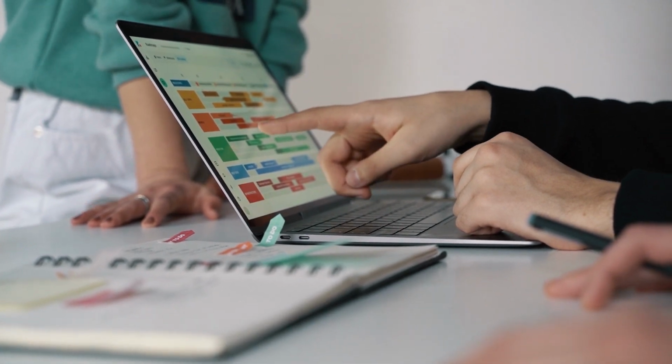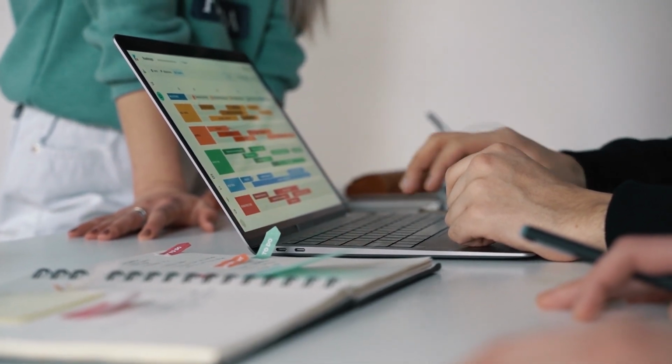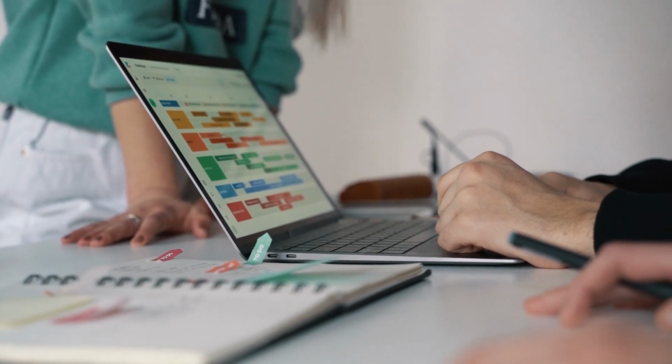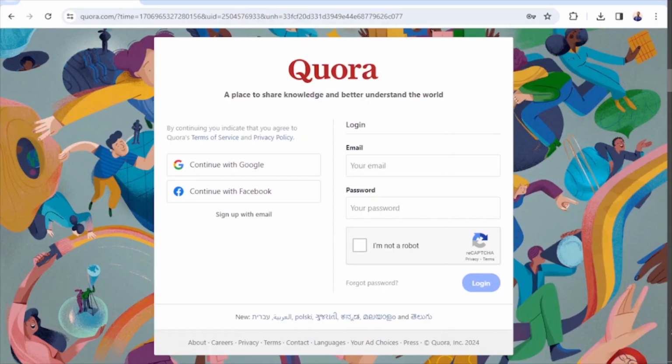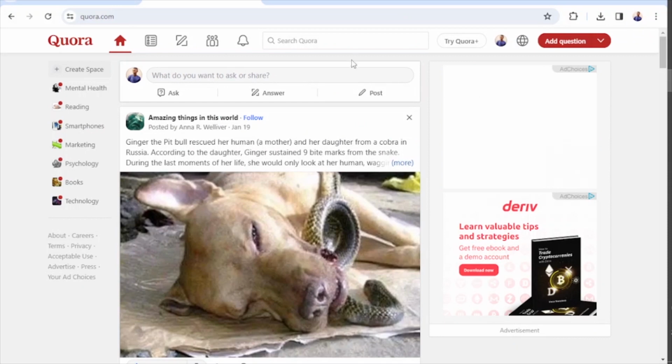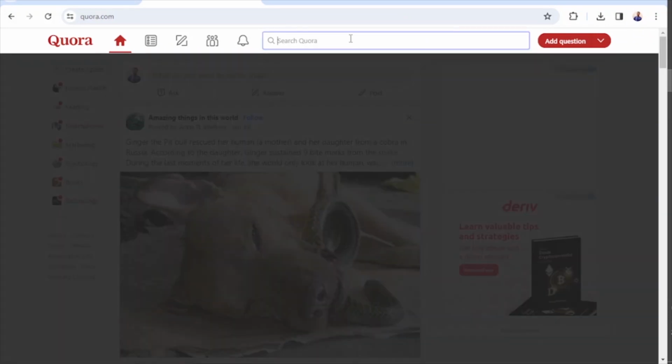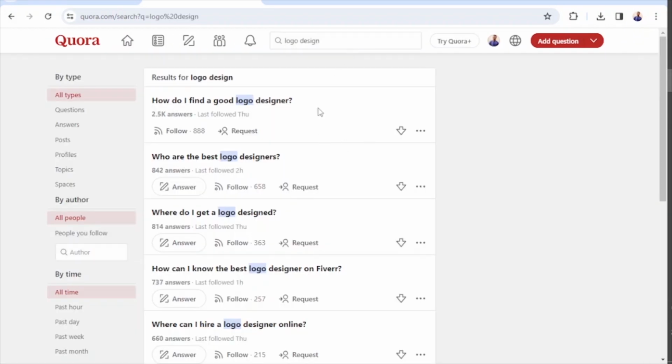are searching for it, which leads us to the first website to generate our free traffic, which is Quora, a question and answer platform with over 100 million monthly users. You sign up if you don't have an account with either your Google account or Facebook, and log in if you have. So go to the search bar and input your keyword into it. For example, we'll be using logo design, and these are the questions people are asking about logo design.